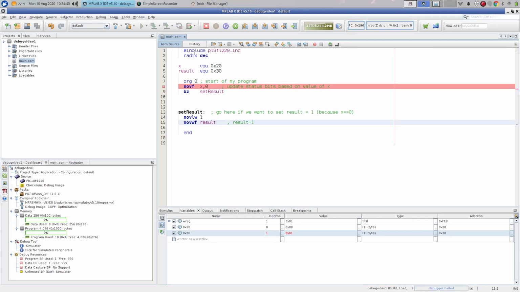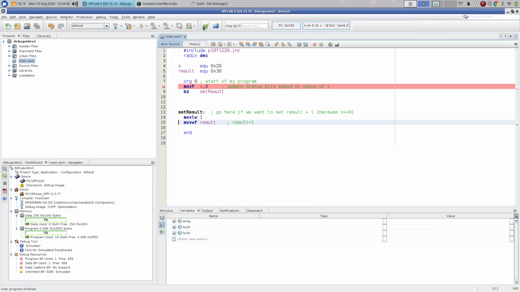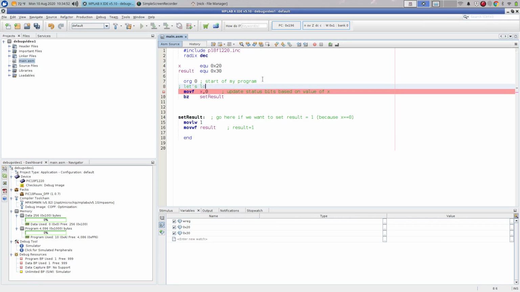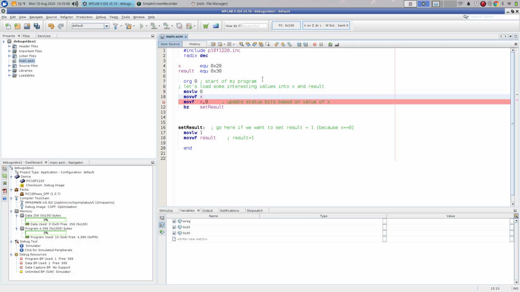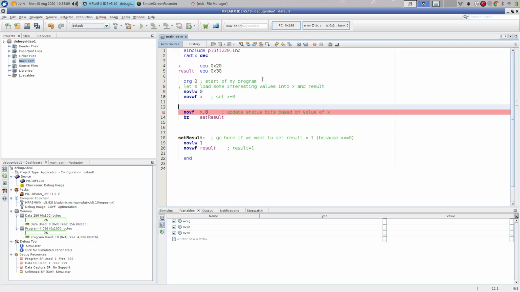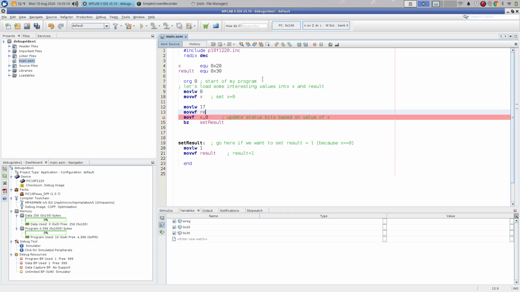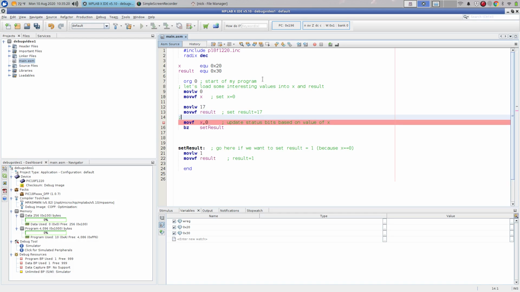So how are we going to do that? Well, let's modify our code a little bit. So I'm going to put some extra stuff in here to let us load interesting values into x and result. So let's say move literal to W, let's put a 0 into x. And I'm just going to put a 17 into result for no particular reason.